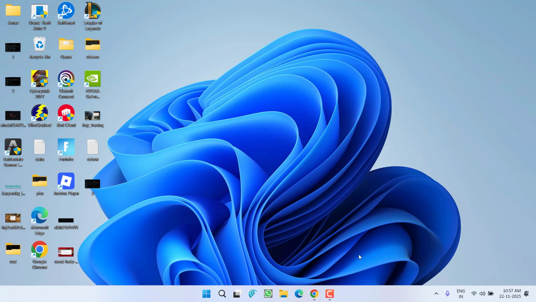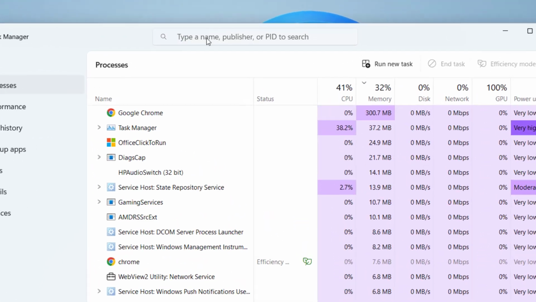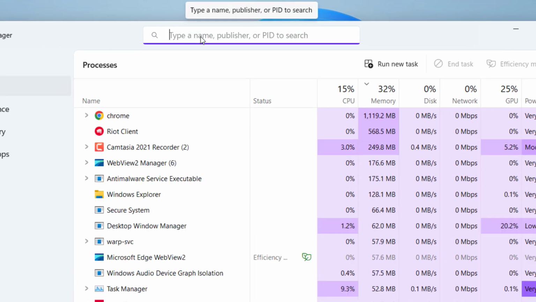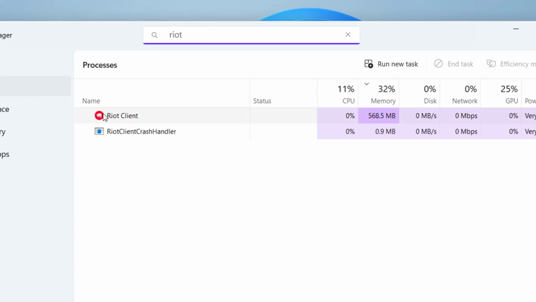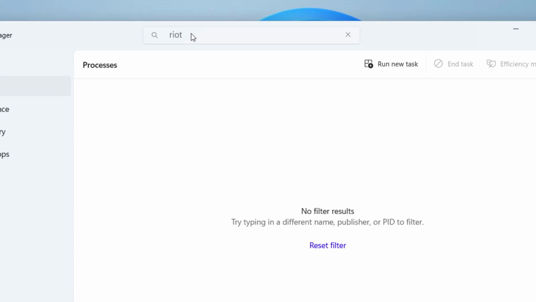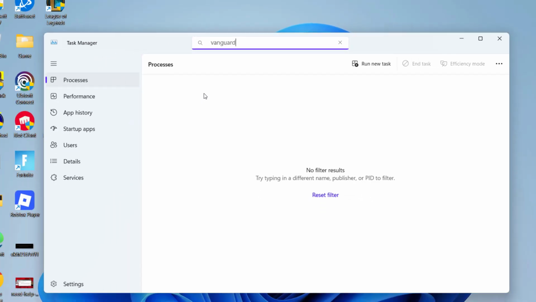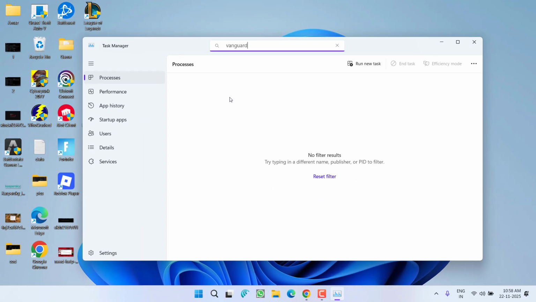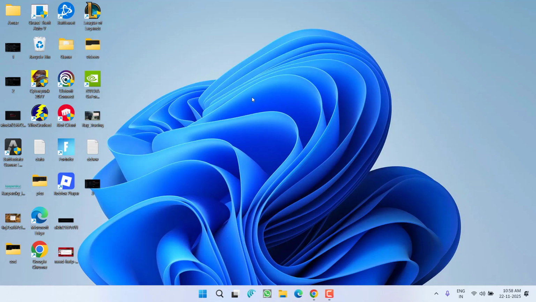If this failed to work out, in the next step, right click on taskbar and choose the option task manager. Right in this address bar, you need to type in Red. And if any Red client process is running, right click and choose the option end task. Now type in Vanguard. Again, if Vanguard is available, you need to right click and choose the option end task to properly close Vanguard as well as Red client. After doing so, close it.